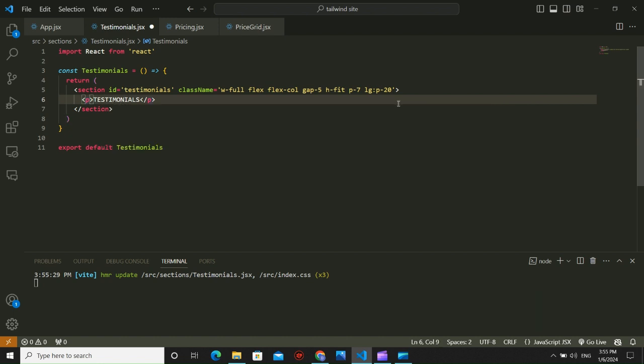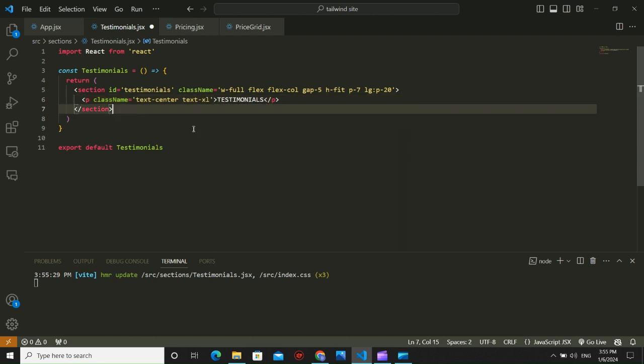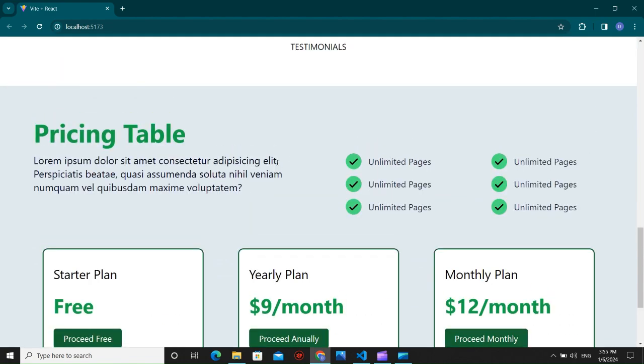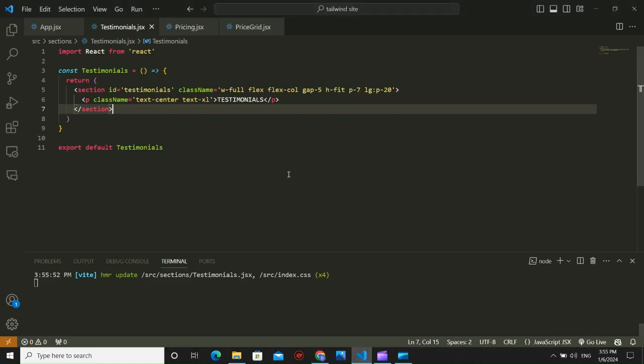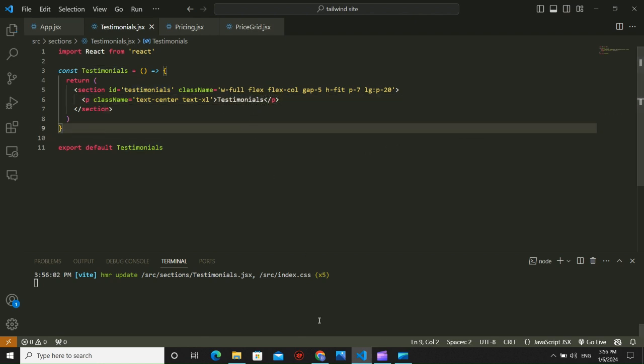Okay, so let's give the styling to it, text center, text excel. So this is looking like this. So let's make it in small, testimonial, like this.